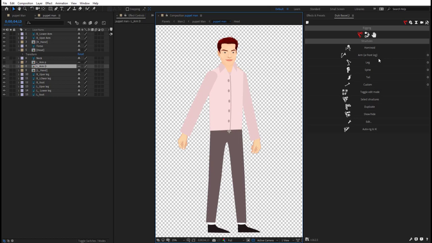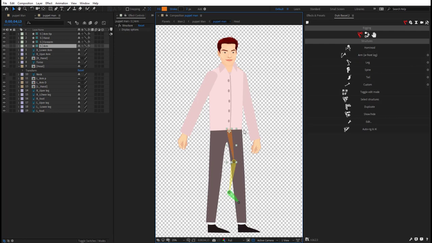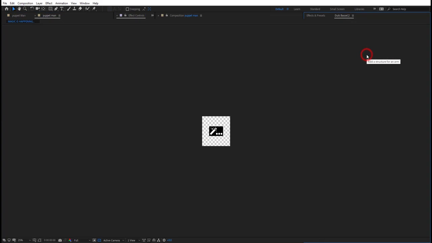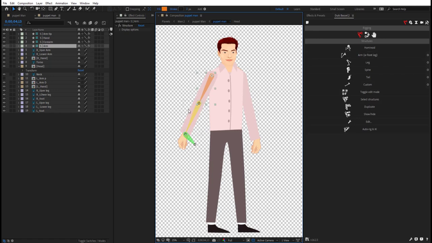We can make a structure for only one limb, for the arm for example. As you see, the structure is created in the center of the composition because we didn't select the artwork. If we selected the artwork, the structure will be created on the artwork. Let's select them, but in the right order: upper arm, lower arm, then the right hand. Then we will create on the arm. The structure is created on the limb because we selected the limb before creating the structure.